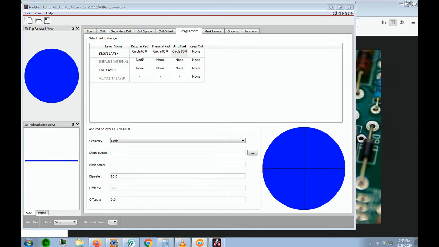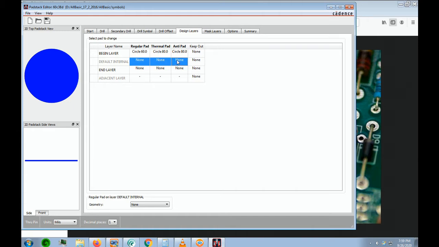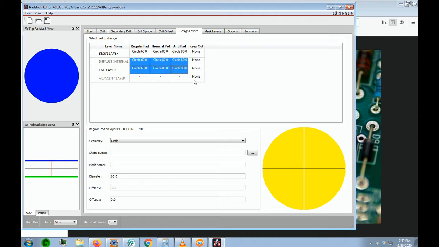Now I press my left button, bring it over to the right and let it go, then right click and copy. Then I left click here, go all the way to here and down, and say paste. What that did was copy all of this down to this area here, and the only other change we have to make is in the default internal thermal pad.